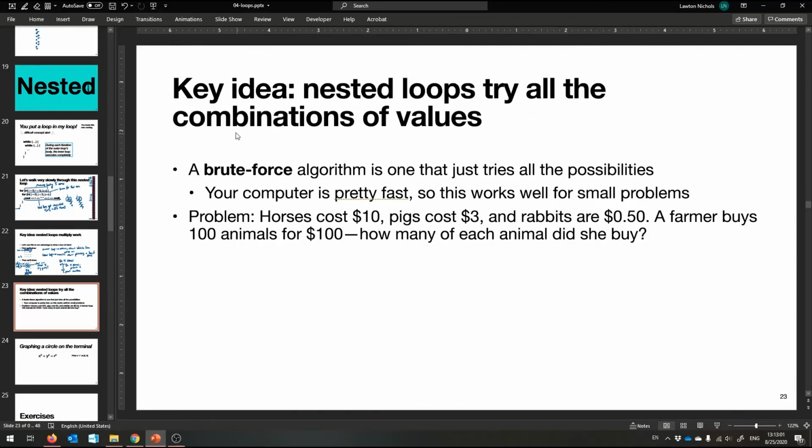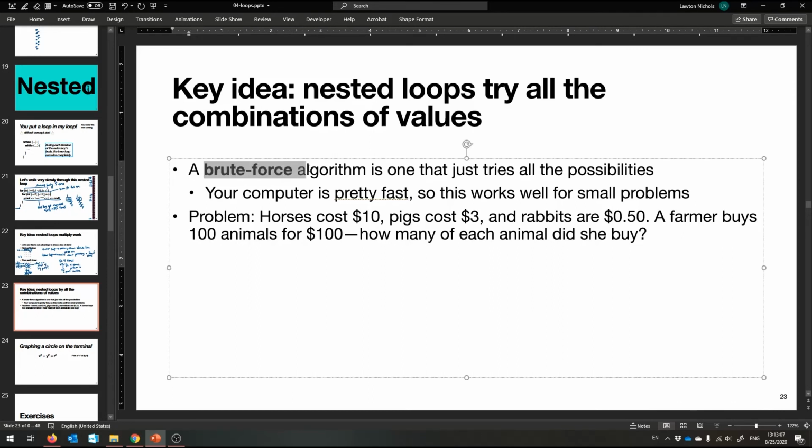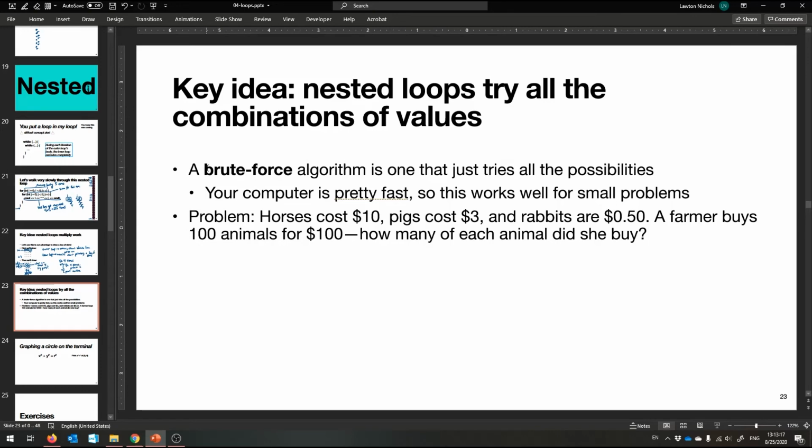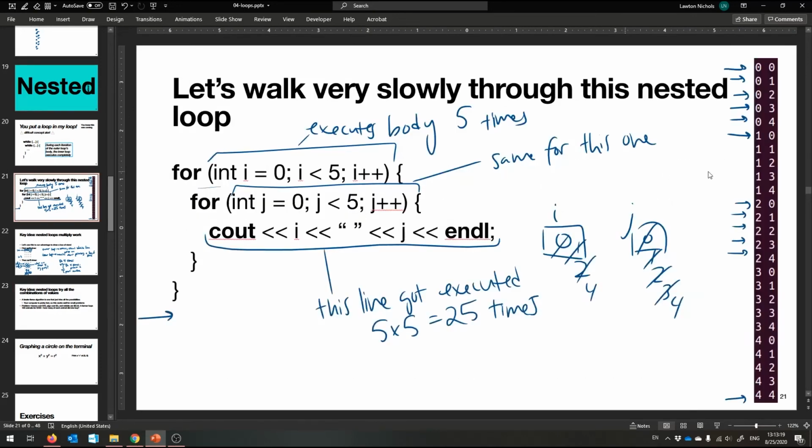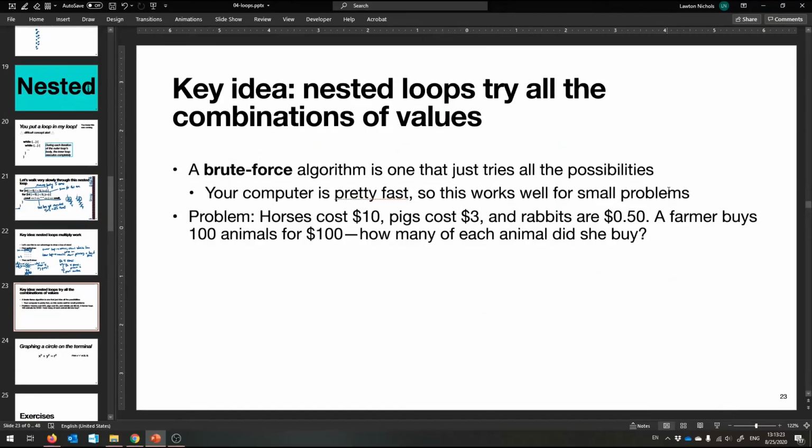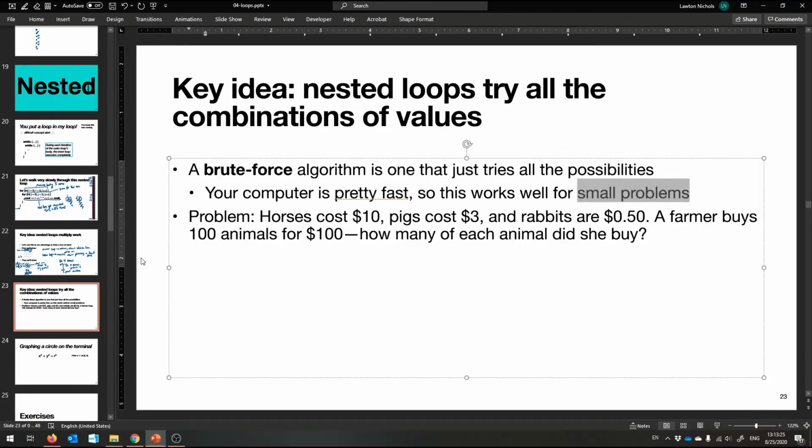So with that, we can do this thing called a brute force algorithm, which just tries all the possibilities. If you've heard this before, like password guessing in a brute force manner, that's just trying every single possibility for the password until it hopefully works. And the reason we can get away with this is that our computers are pretty fast.